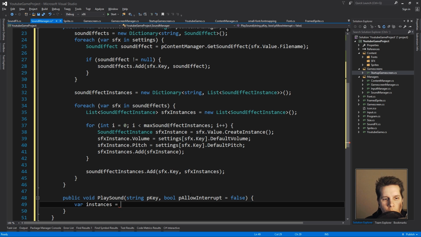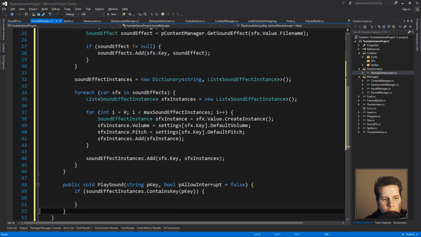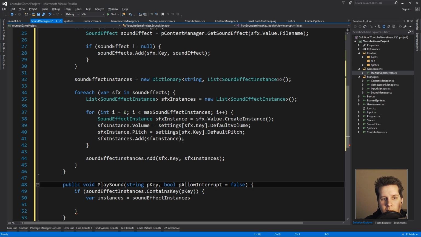First of all, we want to find our instances, and we do that by saying sound effects instances. Also, we could do if sound effect instances contains key, play key. If you want to throw an error because the sound was not found, you do it here, like else, say, oh, there was a problem. To me personally, if you say play sound and try to get a sound that doesn't exist, we'll just not play it. It's not the end of the world, and we will probably notice it at some point.